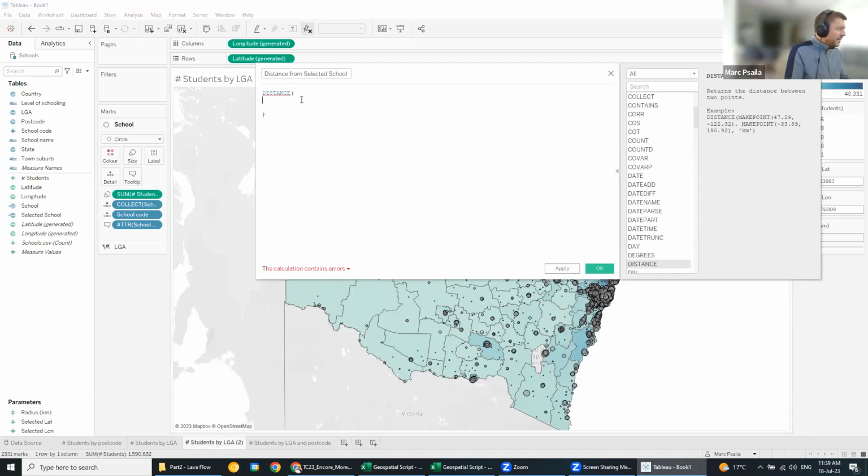I can use my selected school, for instance, as the start, and then I will use the school field as the destination. Because we're in Australia, we use the metric system, so maybe I want to do it in kilometers. Fairly easy. As I said, you could reverse it, so you can have the distance between school and selected school. That would be exactly the same thing.